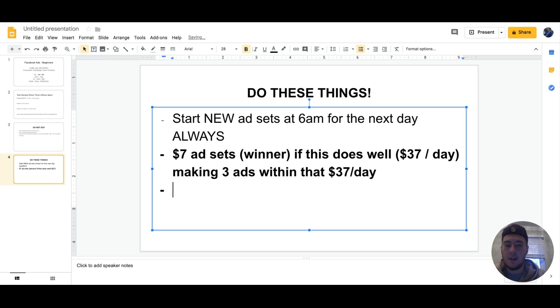All right, why do I do this? It's because if you're spending a lot of money per day on one ad set, like $37 is quite a bit for one day, you want to have 3 ads within that ad set so that you can find the pocket of the audience on Facebook or Instagram that is best for this ad, right?